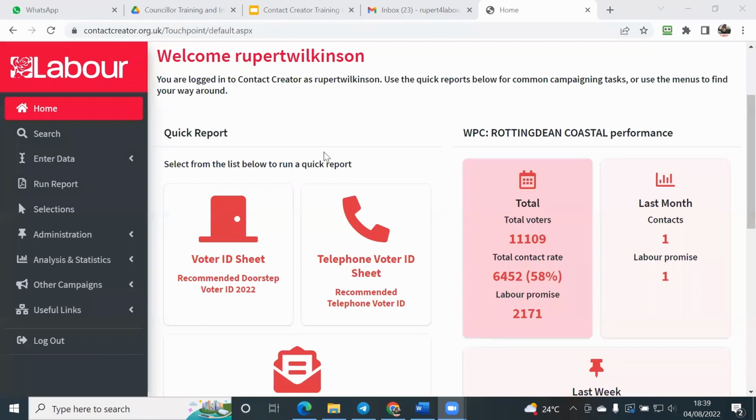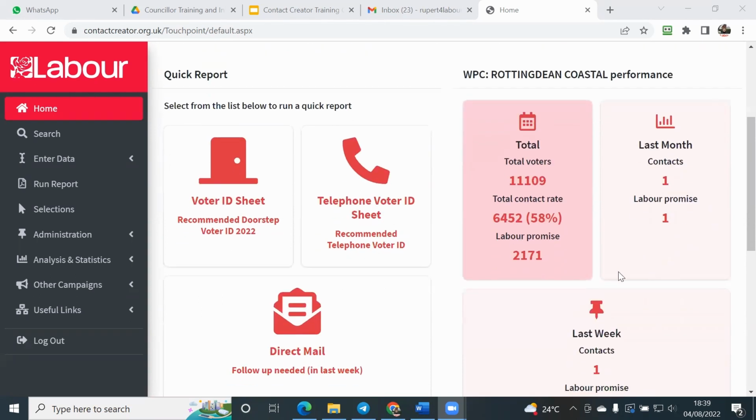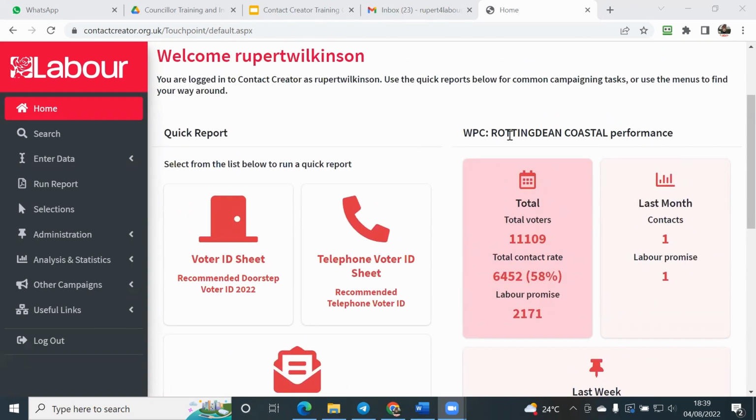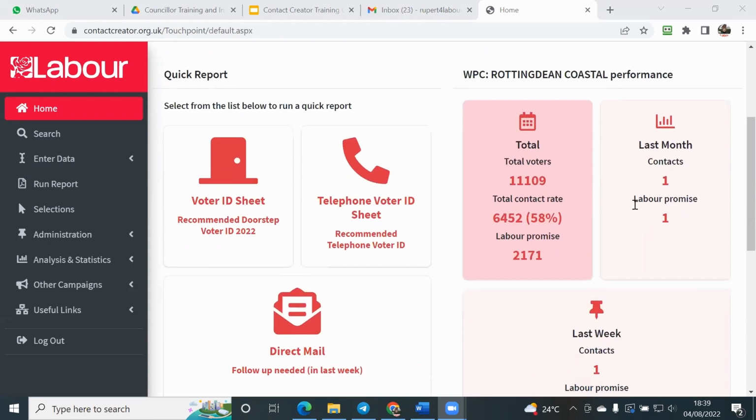We're here. This is the landing page that you should see when you first log into Content Creator. You've got some key information on the right here, looking at total voters, contact rates, and Labour promises out of that. This is, of course, Rottingdean Coastal, and we had the by-election there quite recently. So although we haven't been actively canvassing, we did get a lot of very fresh information very recently.